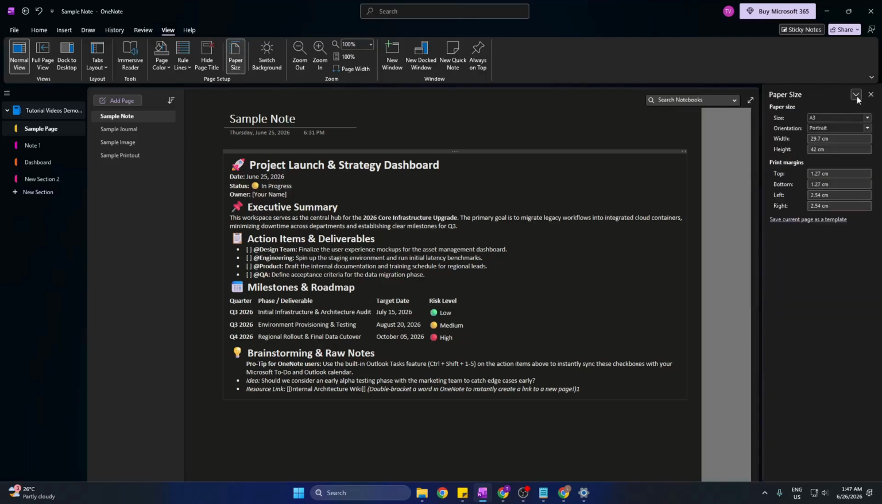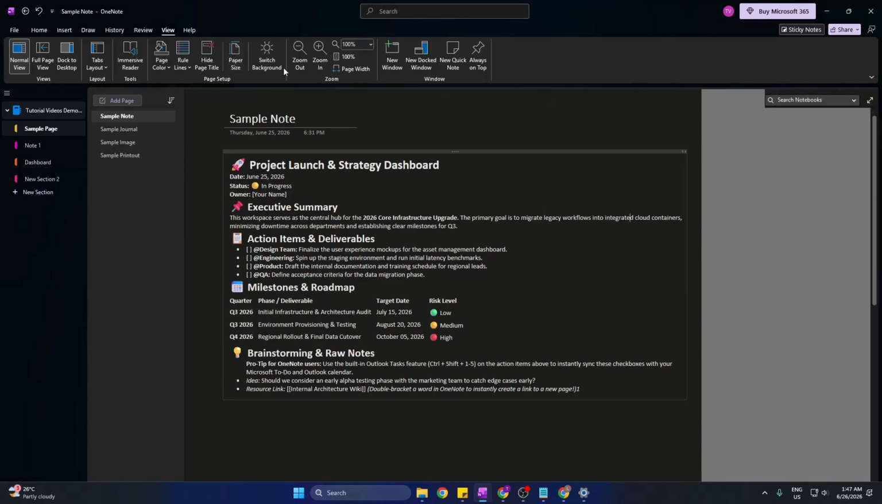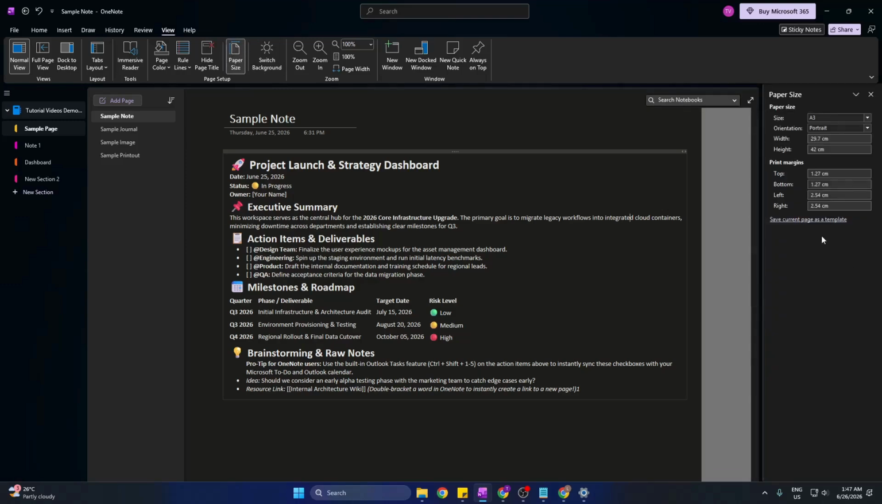This is particularly useful if you're planning to print your notes or want to organize your content in a specific way. Finally, select what fits your needs best. Whether you prefer a standard size or a custom layout, OneNote offers the flexibility to make your notes work for you.